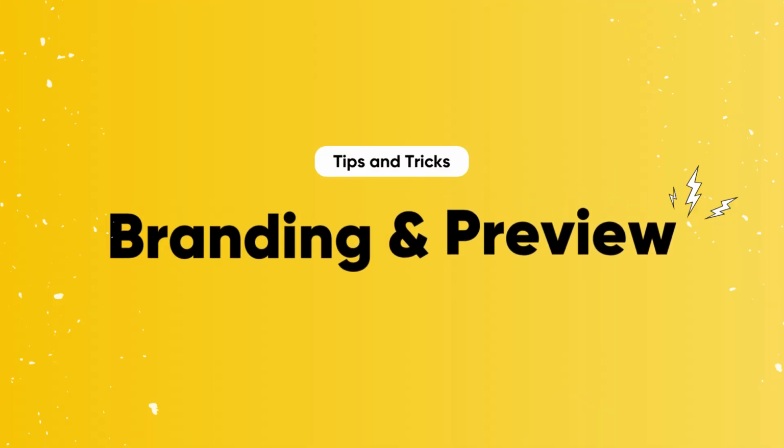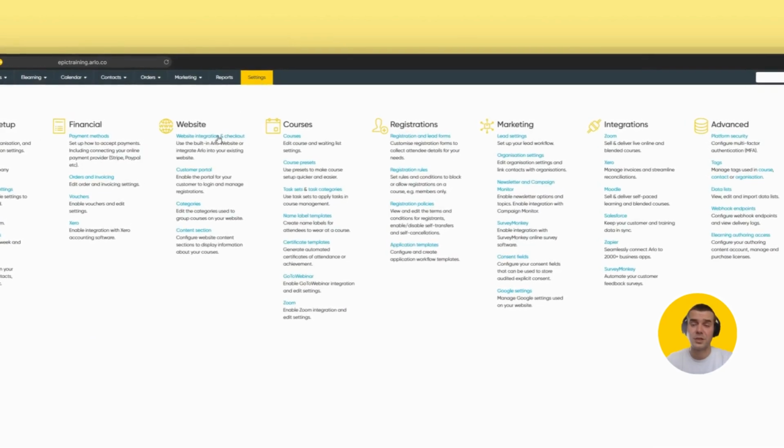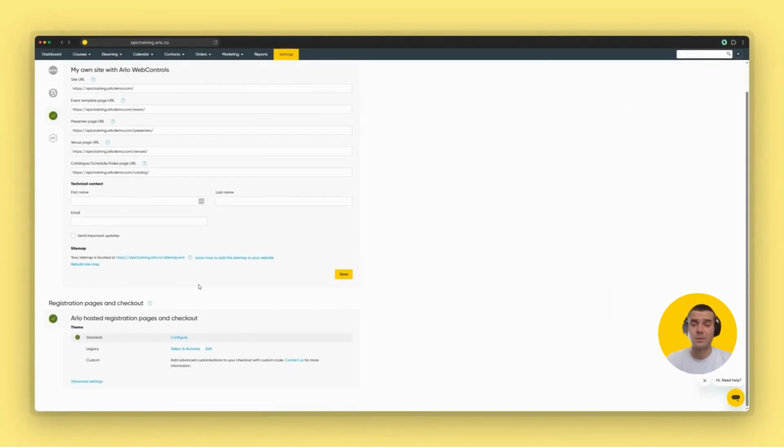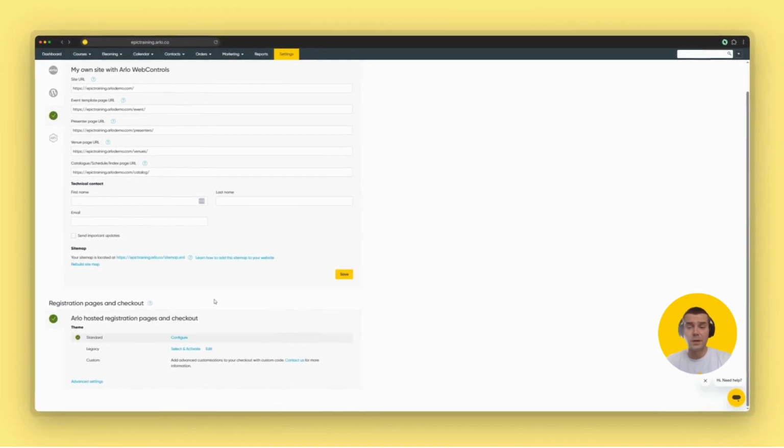Let's get started. Let's start by navigating to the settings area and then heading over to the website section and then to website integration and checkout. At the bottom of this page, you'll see the registration pages and checkout options. Here you'll find different options for checkout types. If you're a new customer, you'll only see the standard checkout. However, if you're an existing customer, you may still see some legacy options.